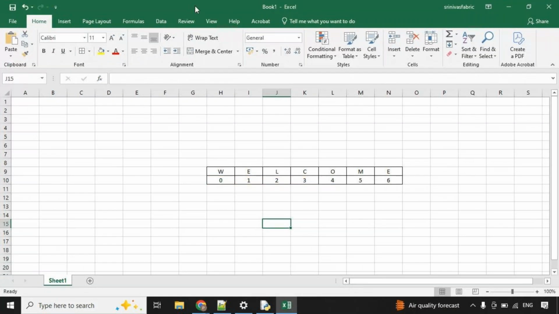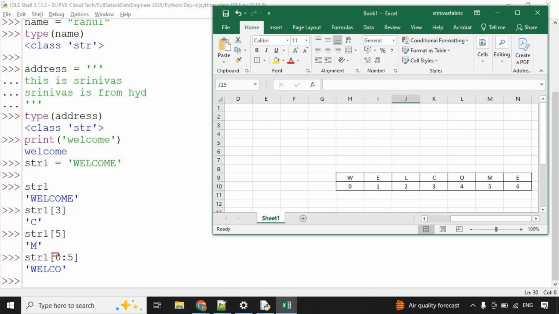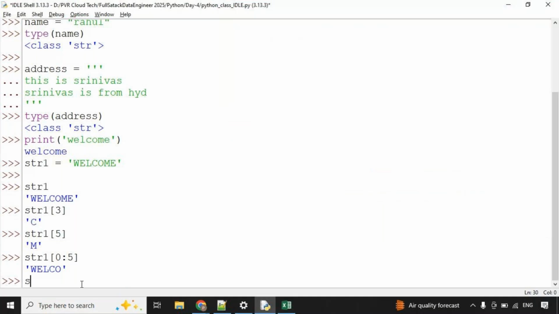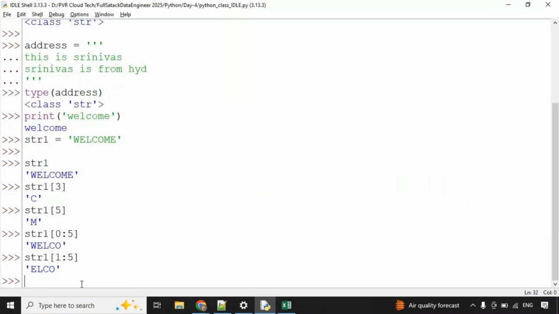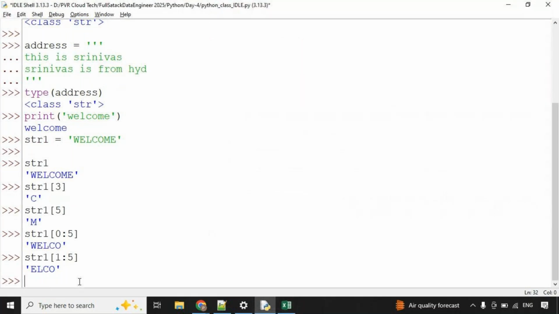Okay, so here you can see 0 to 5 means it is going to represent 0 to 4 only. Similarly, suppose I want to get these 4 characters, from the first position to the fourth position, then we have to represent 1 to 5. str1 of 1 to 5, this one.